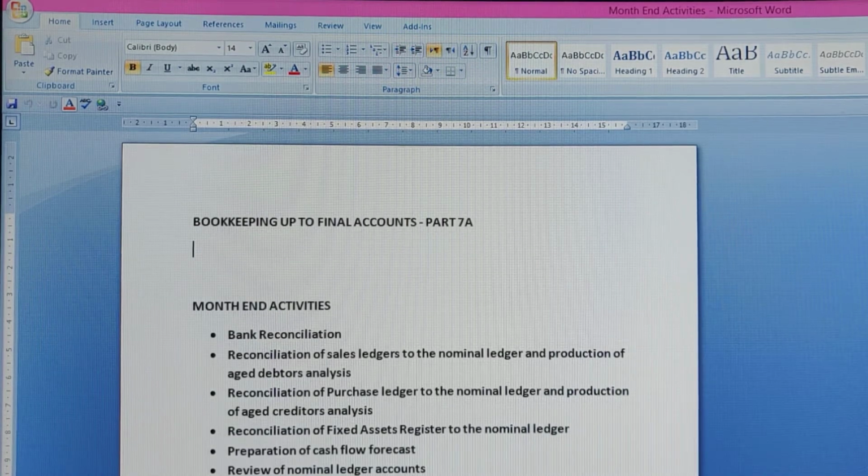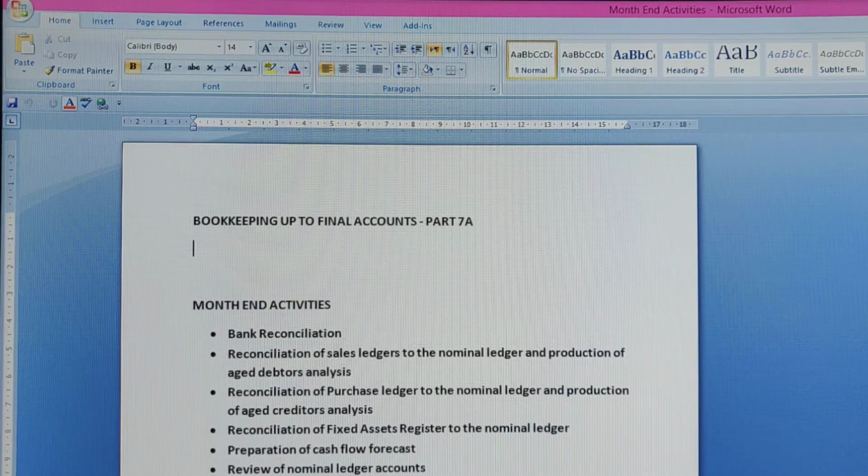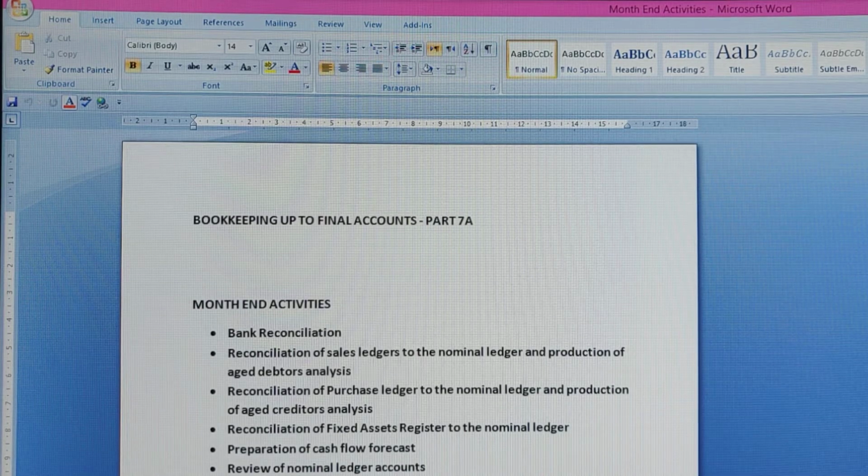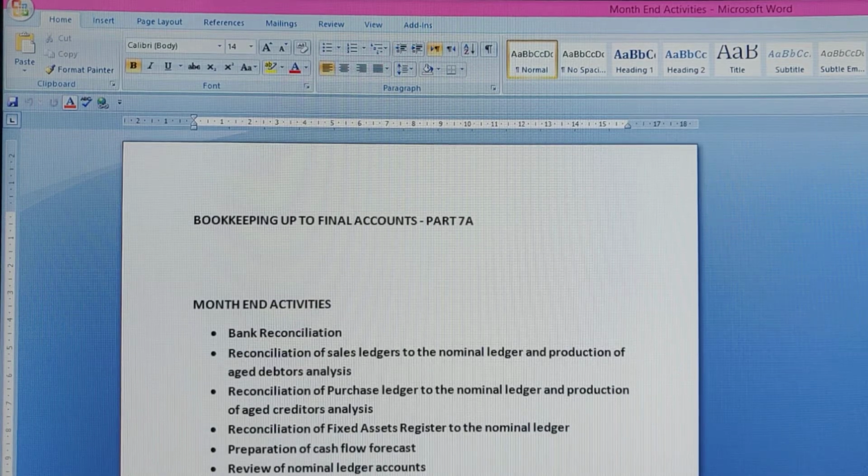Reconcile your fixed assets register to the nominal ledger. Make sure that your fixed assets agree with the content of your nominal ledger. Prepare your cash flow forecast. Review your nominal ledger, like I said before. Go through your nominal ledger, make sure that every transaction there is valid and verifiable. In addition to a lot of other things like stock counts, which I've already mentioned, reconciliation of credit card accounts, which I think I've already mentioned.